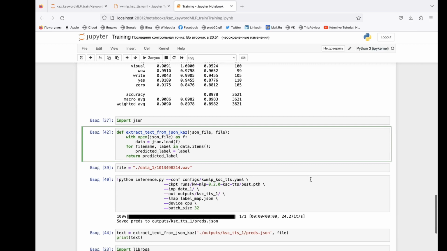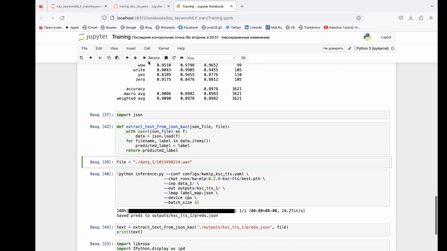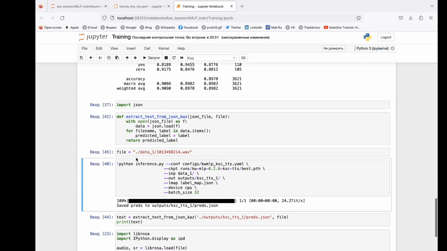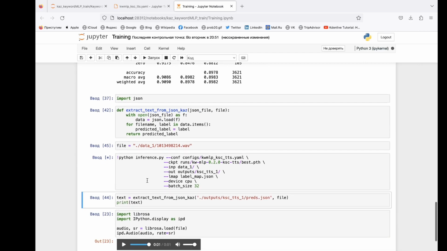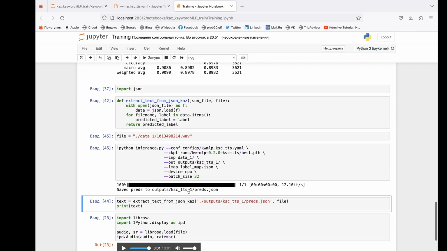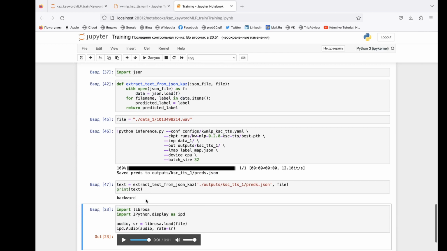Now let's test our model on one audio. So we first pass the audio path. Then we run inference.py for only one audio. Then it saves its output in preds.json. Then we read this preds.json file and it gives backward. Let's check if it's correct.